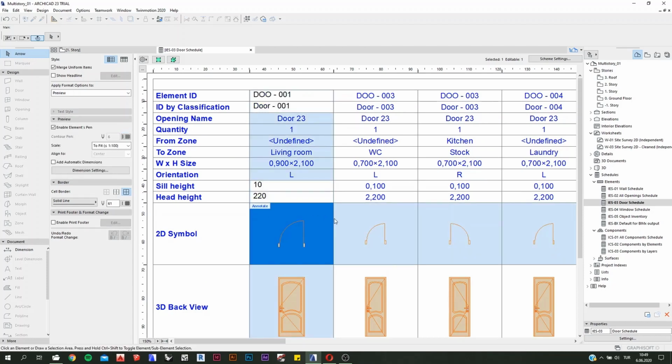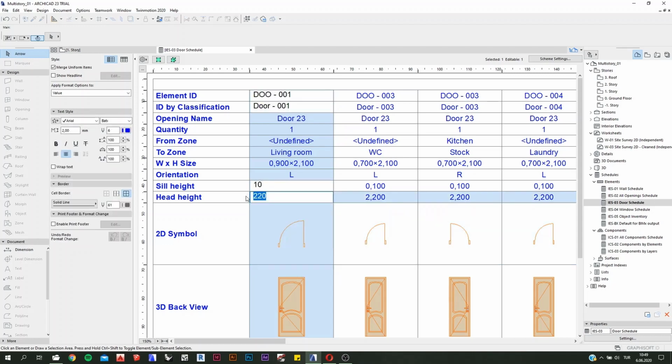So for example, let's click one. Now I select this door. I know that it is in the living room. Its element ID is 001 and head height is 220. If it is not blue, it means you can change it. When I change the parameter, it will also update in the model, because it gets this information from the model. But if it is blue, you cannot change it. You cannot change the zone of the room in the schedule. The same thing applies to the model. If you change something in the model, it will be replaced here.